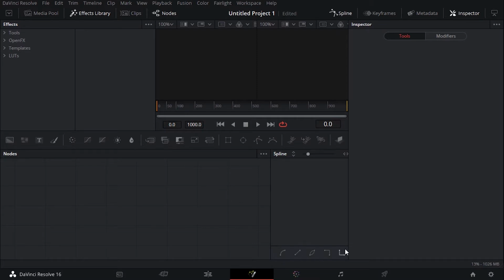You can smooth the curves and play with the curves to make it go faster, slower. Here we have the keyframes. In case we're tracking or anything, you can adjust the keyframes right here. The metadata just gives you information about the clips, and since we have no clips here, there is no metadata. Then the old famous inspector, which lets you control pretty much every node in here.